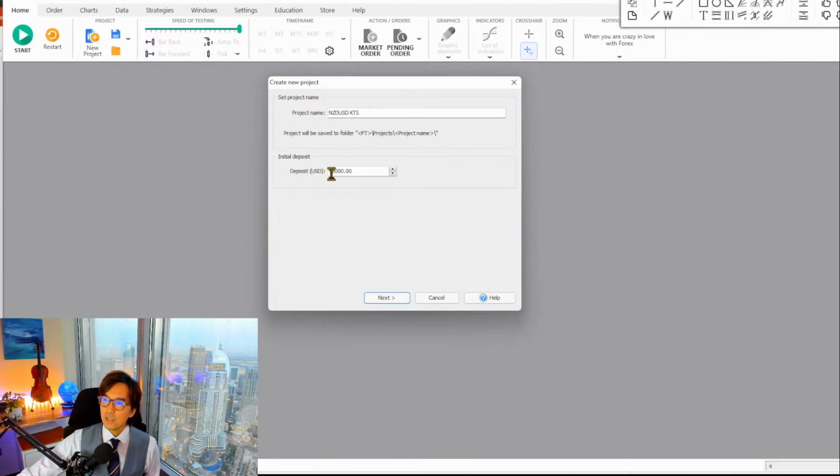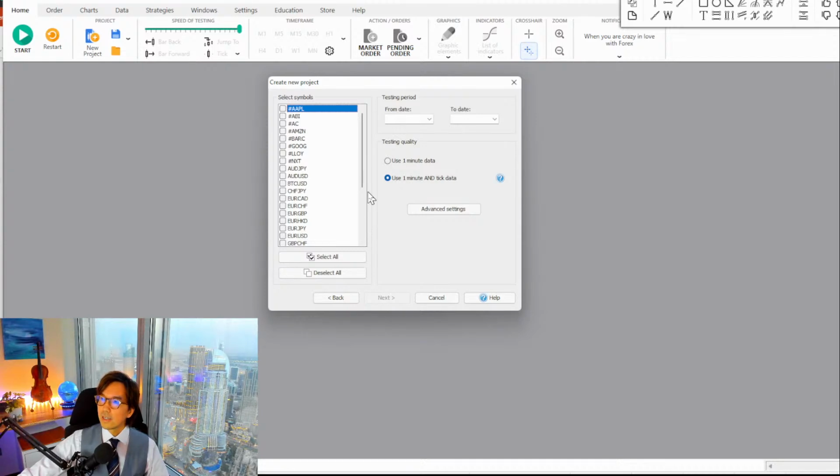And deposit, you can put any number, but if you want to be realistic, then you can put 10,000 or 1,000. So this time I just put 10,000 for deposit USD and click next. And then here you select the symbol of the pairs or the market that you want to backtest. So you just downloaded NZD-USD and you don't have any other data, technically speaking. So here you can technically click on any markets, but you can only backtest NZD-USD.